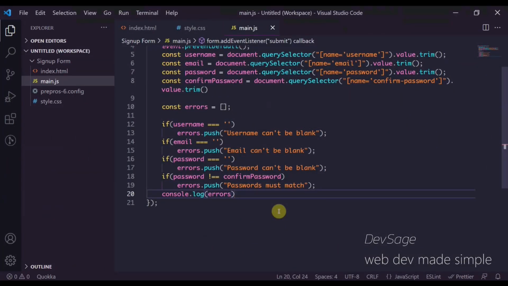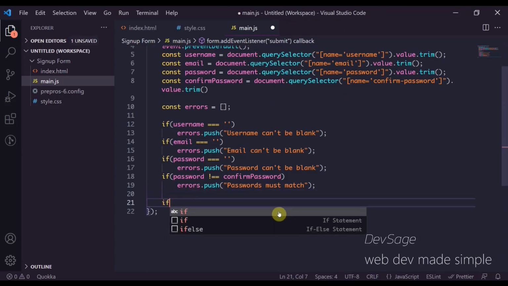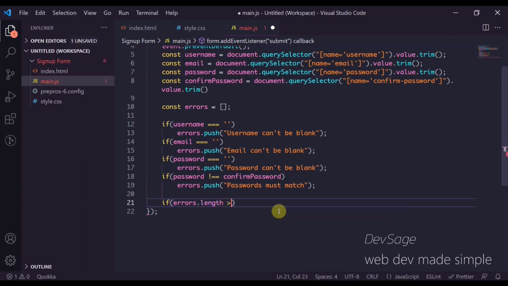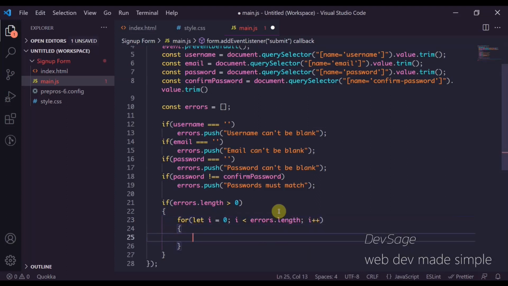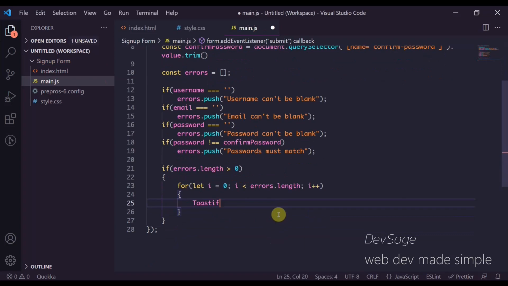Okay, so at this point, we've done the necessary validation. Now we just have to display the errors, if any, to the user. So let's say if errors.length is greater than 0, then we want to loop over all of those errors and display a notification for each error. So let's say for let i equals 0, i is less than errors.length, i plus plus, and let's call Toastify. This is our toast notification library that we imported.